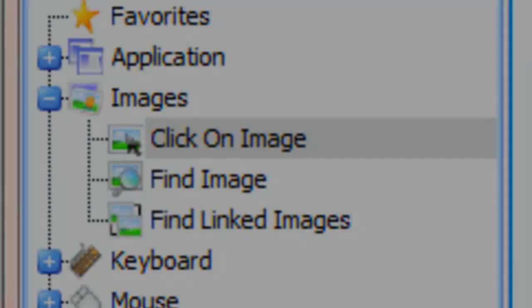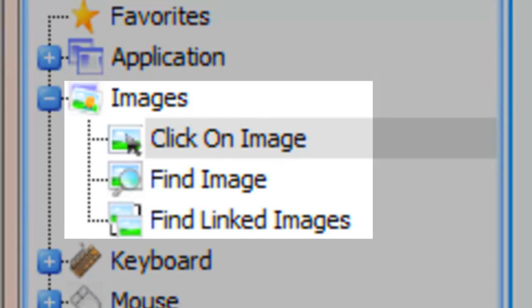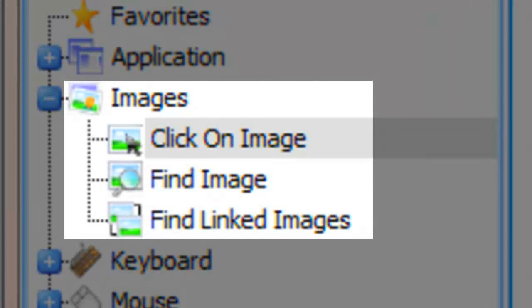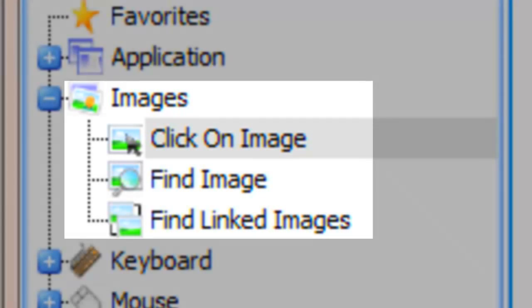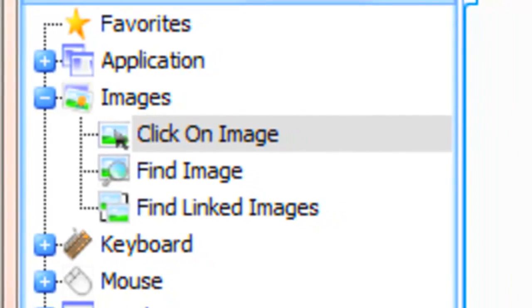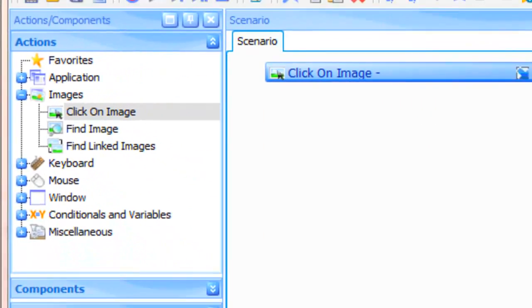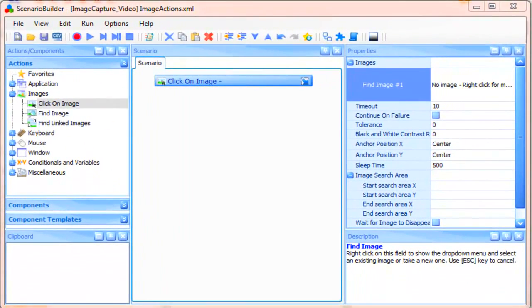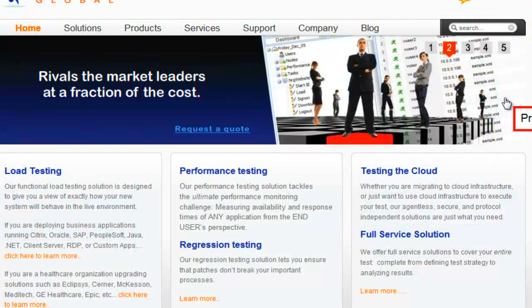The images actions are the most versatile that ScenarioBuilder has to offer. With these powerful actions, your scenario can find icons and click on them to open applications, find fields and click into them to enter data, open menus, close windows, and more. This video is for viewers with a basic understanding of ScenarioBuilder. If you find that any terms or procedures are unclear, please review the earlier videos in this series.